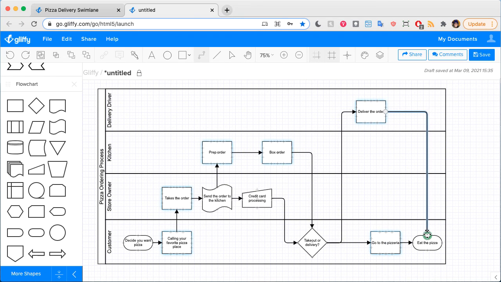I forgot to draw this one. You can also click to add labels to these arrows. So after takeout or delivery, I'm going to say this is what happens if the customer says delivery, please. And I can click to drag this text along the line. So I'll put it right here. And here's what happens if they said pick up. Great. This is an awesome looking diagram.